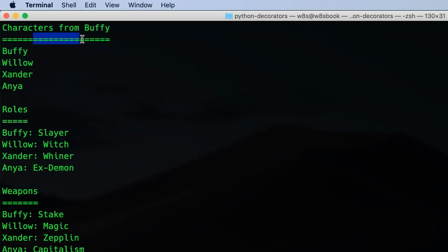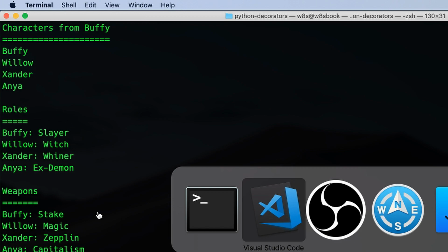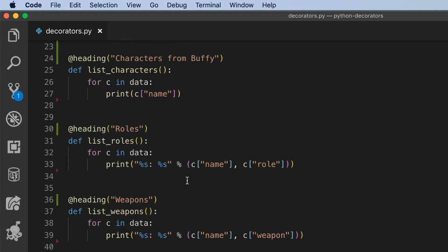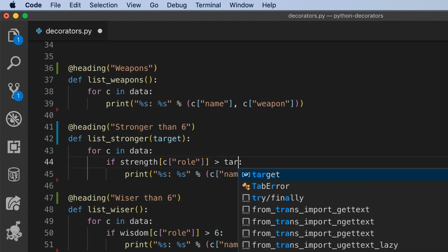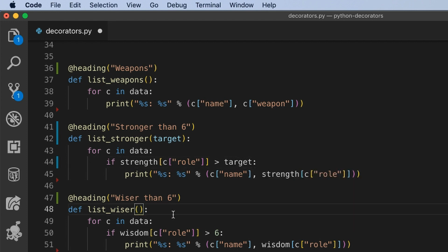So looking at that, my characters from Buffy is nicely formatted. If we look at our stronger than and wiser than, those two functions though, they're hard-coded. I don't want a hard-coded comparison. From a utility standpoint, it's a single-use function with this magic comparator. I want to be able to pass in the target that I'm looking for. So rather than comparing it to 6, I'm going to compare it to the variable target. In wiser, I also want to be able to do that. And that's going to be target.